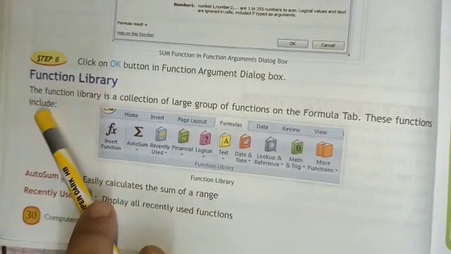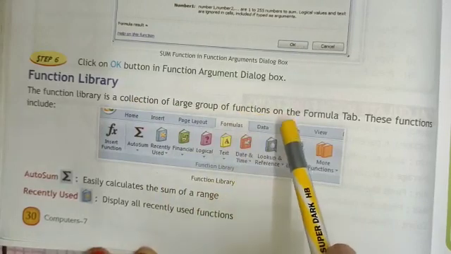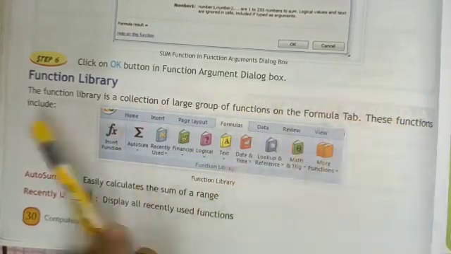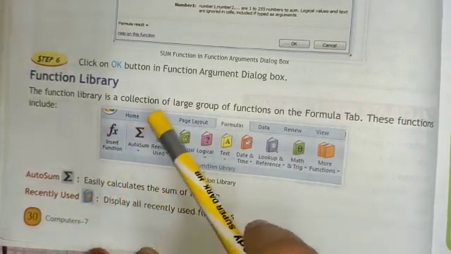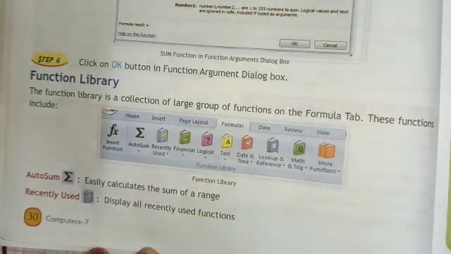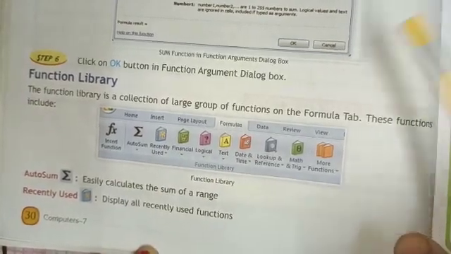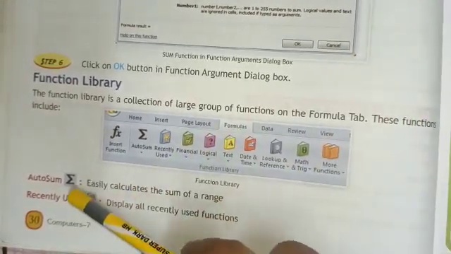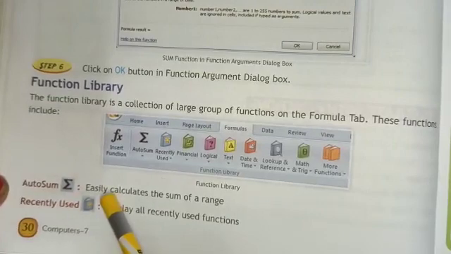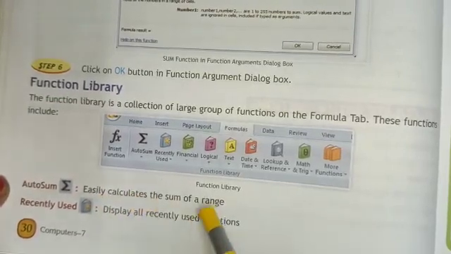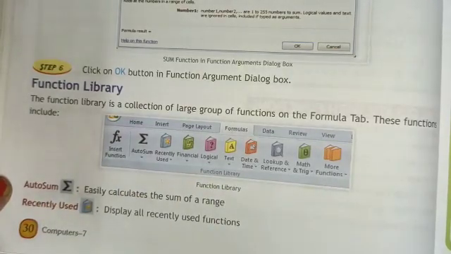Function library. The function library is a collection of a large group of functions on the Formula tab. These functions include AutoSum, which easily calculates the sum of a range.